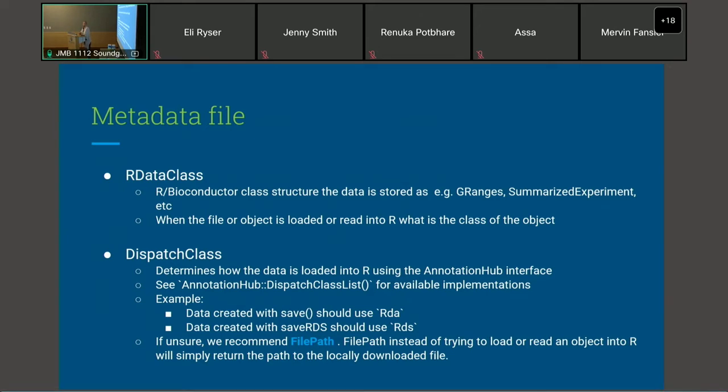And dispatch class. This can be a little tricky for submitters, and this is where we get into reading and loading. A dispatch class determines how AnnotationHub or ExperimentHub will load the remote file after it's downloaded. It will use some predefined dispatch classes to automatically load a file into R for immediate use. For example, if you use the generic save, the dispatch class would be RDA, so that it would use that load method. If it's created with saveRDS, you would use RDS, so it knows to use readRDS. Blanking at the moment, but you get the idea there.